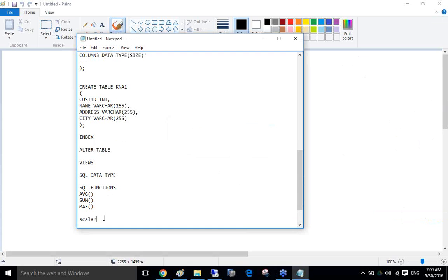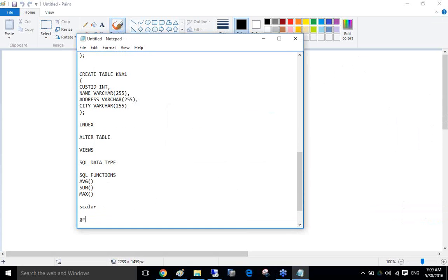Next, group by. What is group by? Group by statement is used in conjunction with the aggregate functions to group the result by one or more columns. To group the result with one or more columns, we use group by statement.